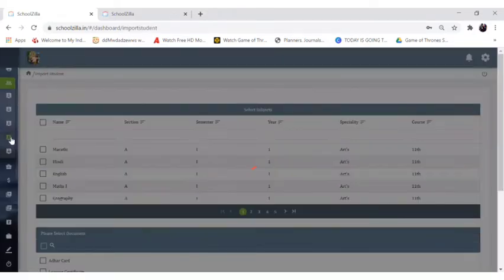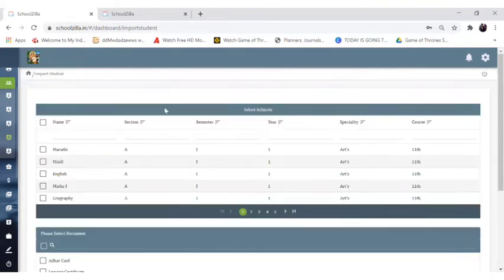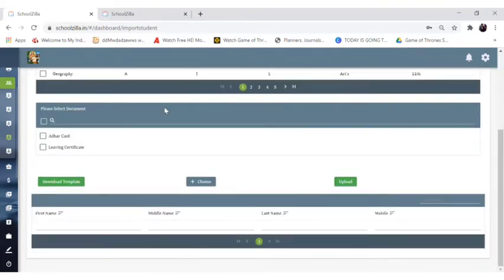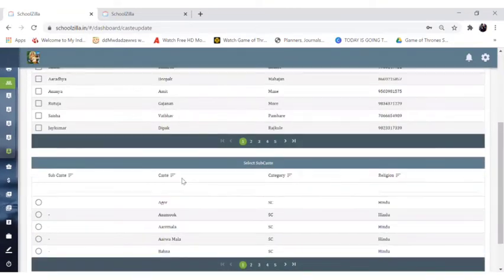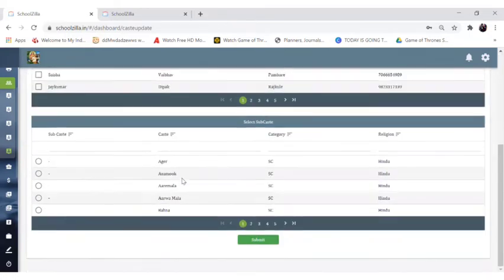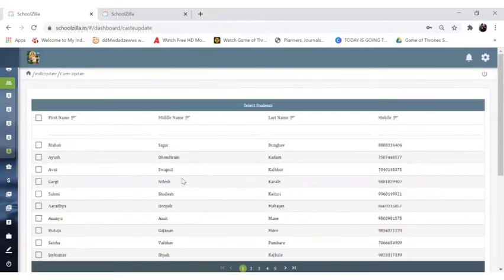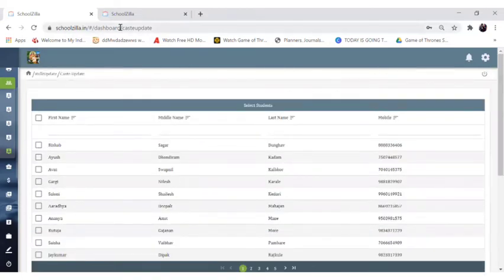Then import. If there are any new students, or any type of students that you need to import, you could import them from here, and you could add the details here accordingly. Caste update. If you want to update a caste of a student, for example, Maratha caste, you could select all the students that come under this caste and you could update it accordingly, rather than the old traditional tedious methods of updating the students manually.